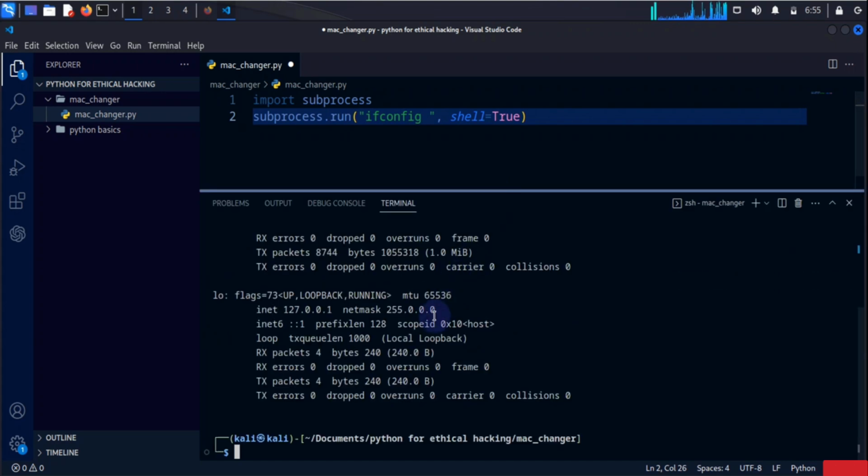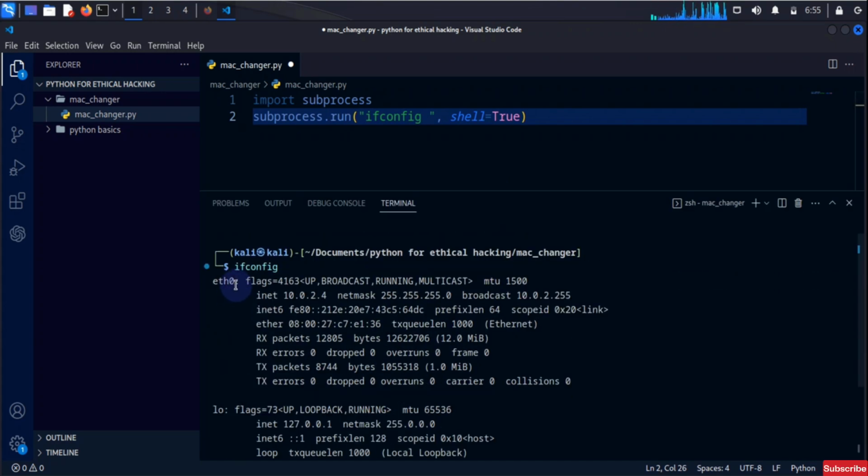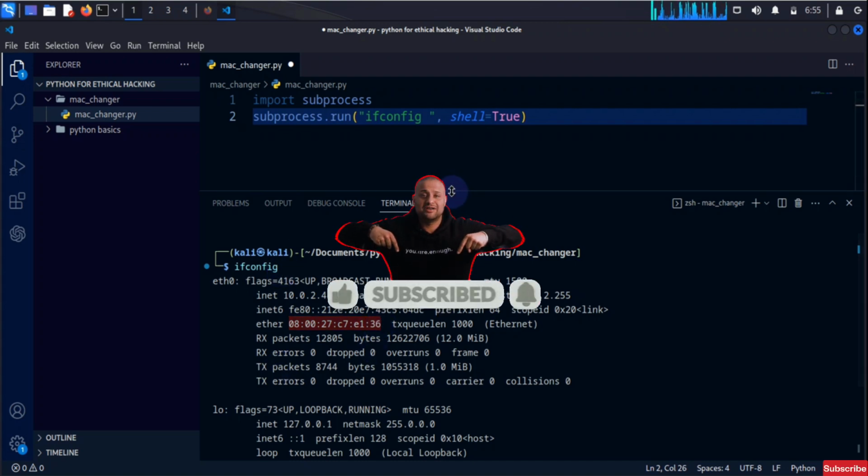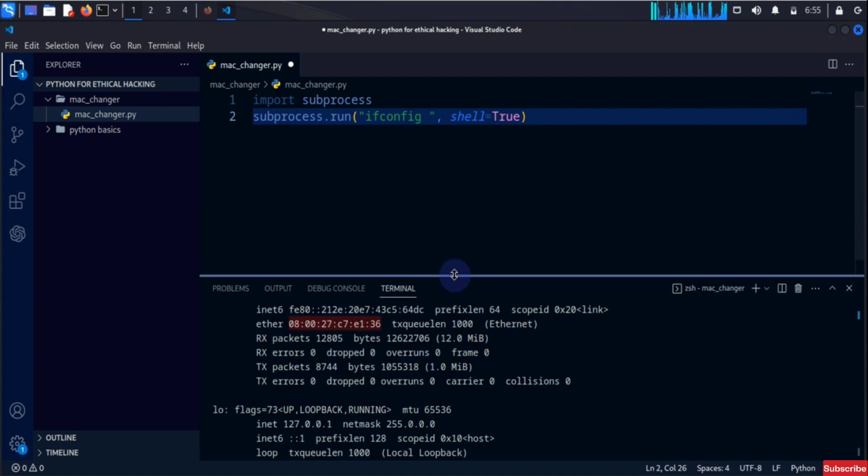Now let me show you that the interface name is eth0, and this is the MAC address. Either this is the MAC address right now, and let's go write our program to change this. Right here we have ifconfig and then the name of the interface, which is eth0, and then down.